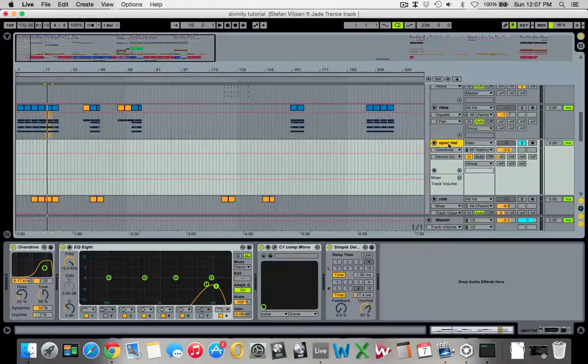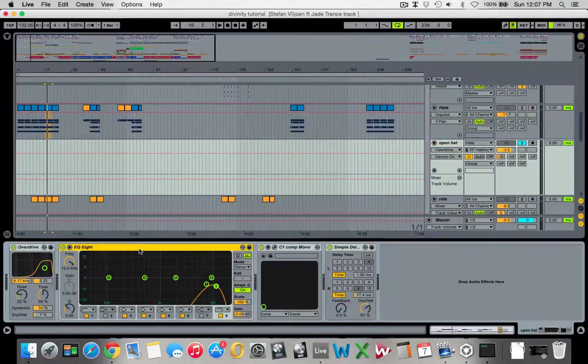This I've bussed through a separate audio channel. I'm running it through some overdrive. You can see my EQ here. I'm cutting off almost all of the noise. I just want this. I'm using a compressor to tame it a bit.